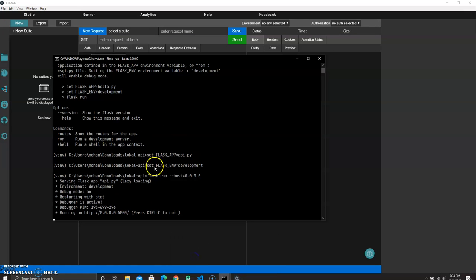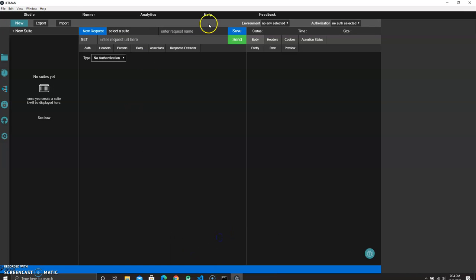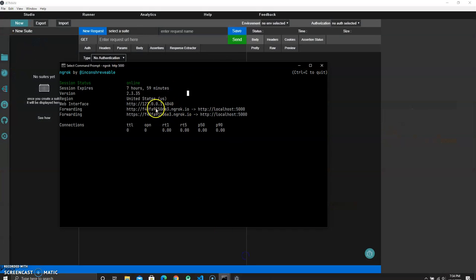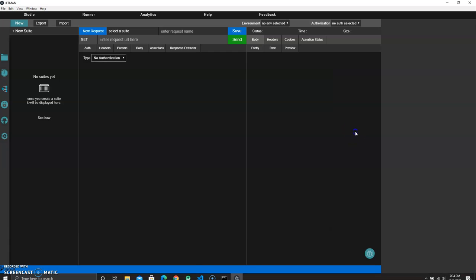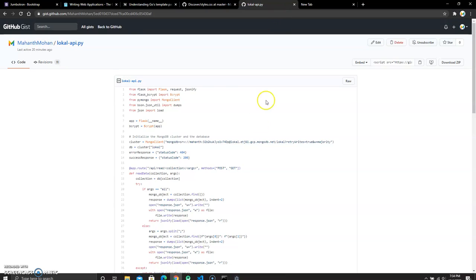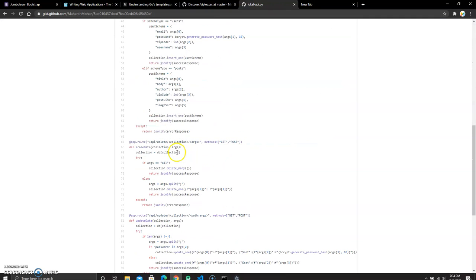So as you can see, it's running on localhost. But as the API cannot access a web server running on localhost, I have rerouted it to an ngrok URL, which is this URL. So I'm going to just copy this. It's a global URL. As you can see, paste here in the browser. /api/read/post. That's all.